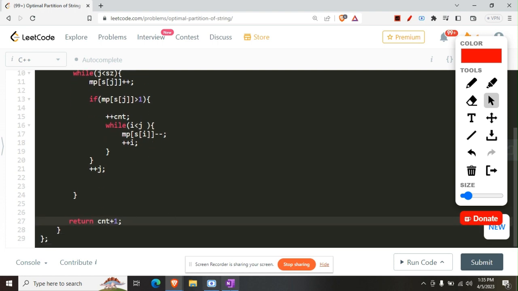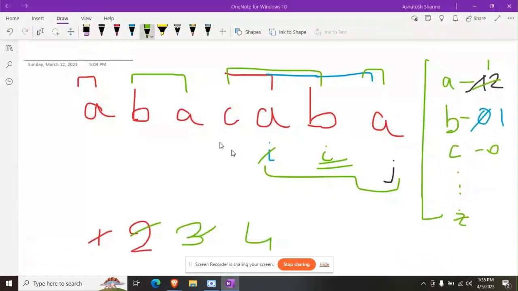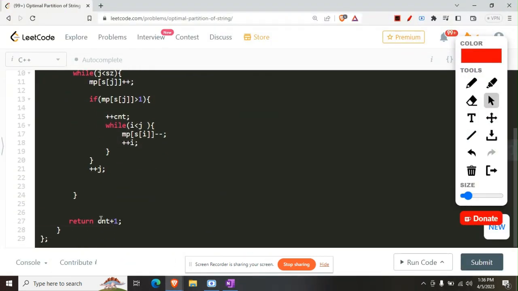Now why count plus 1? Because remember, we initialized count to 0. That means, let's just say if we have some substring such as A, B and C, right? It will never encounter a situation that a character is appearing twice, and we will never have our counter increase by 1. So that is the reason we at the end of the day return count plus 1, because we were never taking the first substring into account. Okay, so that is why we always return count plus 1.